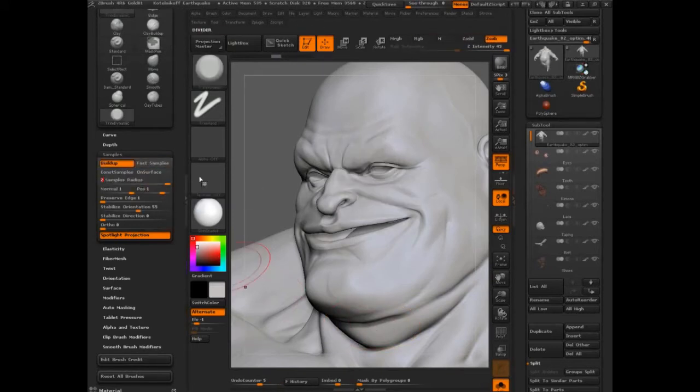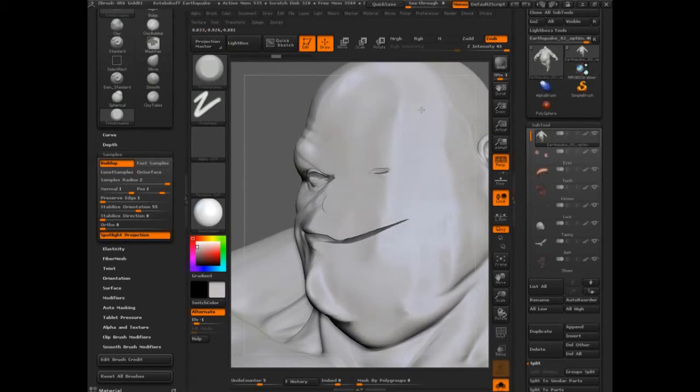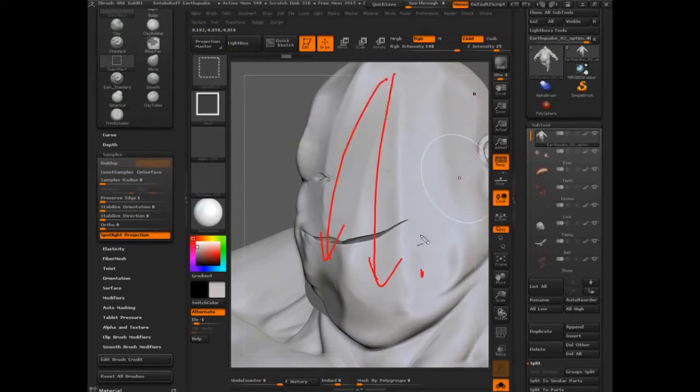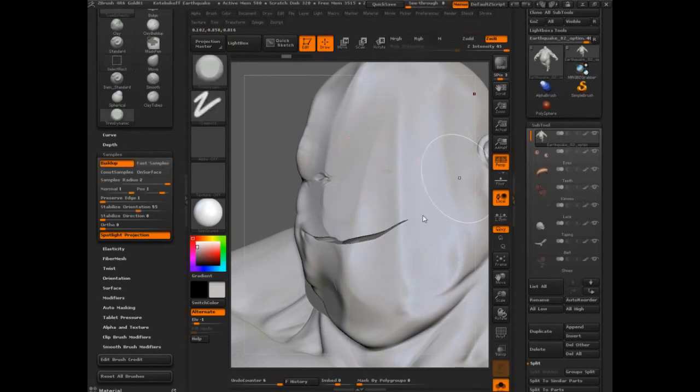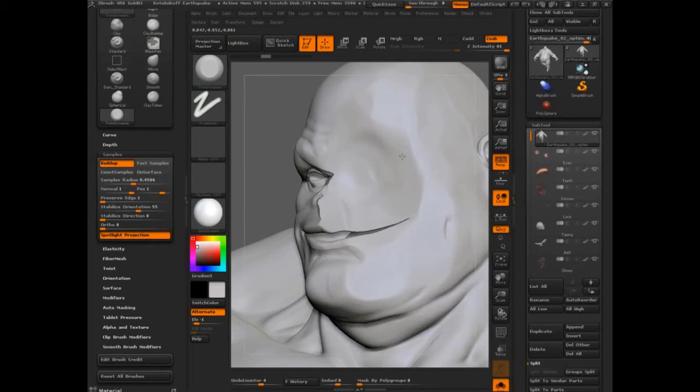Let's take that sample radius all the way up to 2. And I'm just brushing along the surface. Doesn't it look like I just drove a tractor trailer over it? A couple of broad strokes. Go back to that 0.45. It's a little bit more sensitive.